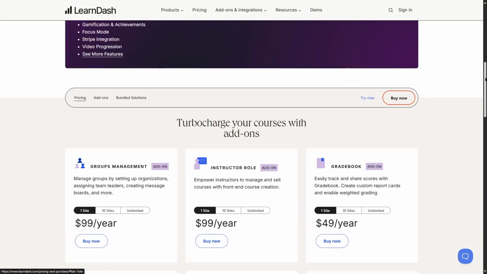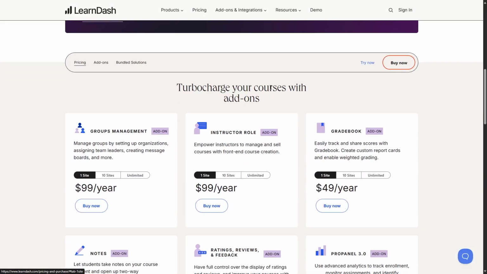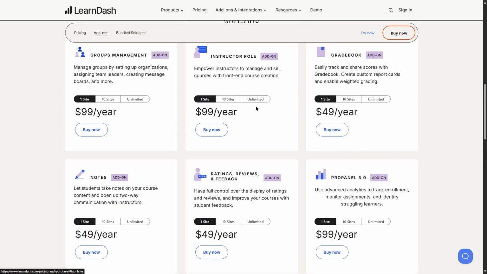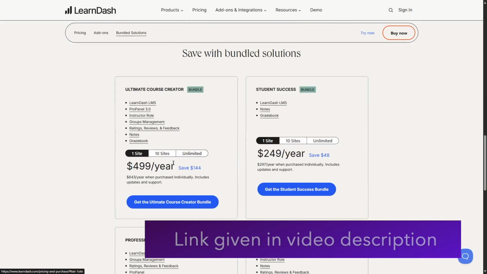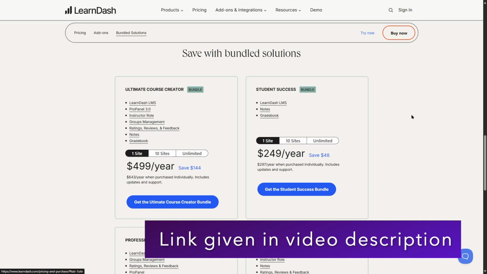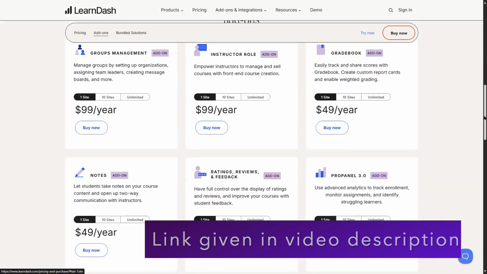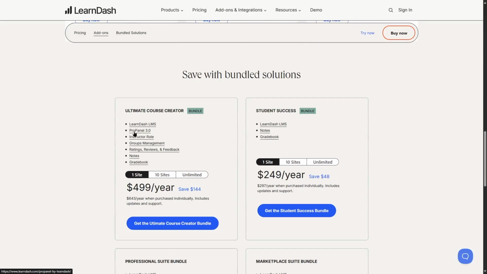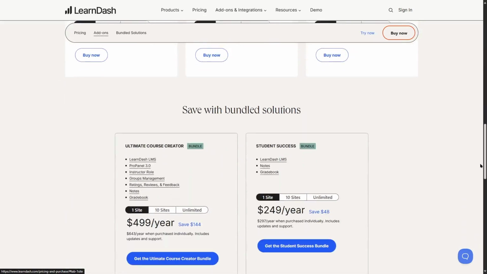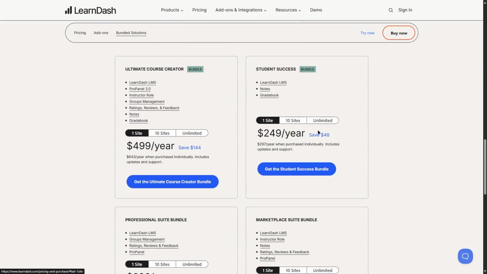Now, if you want to purchase some LearnDash add-ons, you can also purchase those from here: group management, instructor roles, gradebook, notes, etc. And if you want to purchase a bundle, that's also possible. So you can get the Ultimate Course Creator Pack, which consists of the LearnDash LMS plugin, which is this one. Plus, you also get more add-ons such as Pro Panel 3.0, Instructor Role, Group Management, Ratings, Reviews, and Feedbacks, etc. In case you want to get the add-ons as well as LearnDash, getting the bundles is a better idea because it saves you much more.